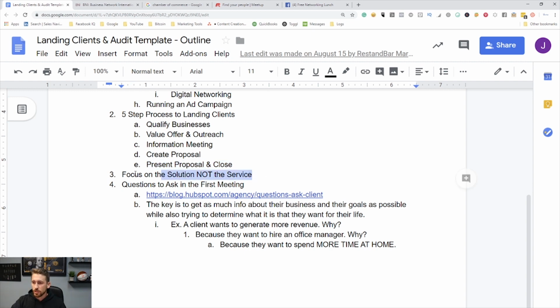Next is focus on the solution and not the service, guys. Too many people go into a business or to a potential client, and instead of focusing on the things that they need help with and what they're trying to accomplish, people instantly try to focus on selling services or selling products, when really that's backwards.